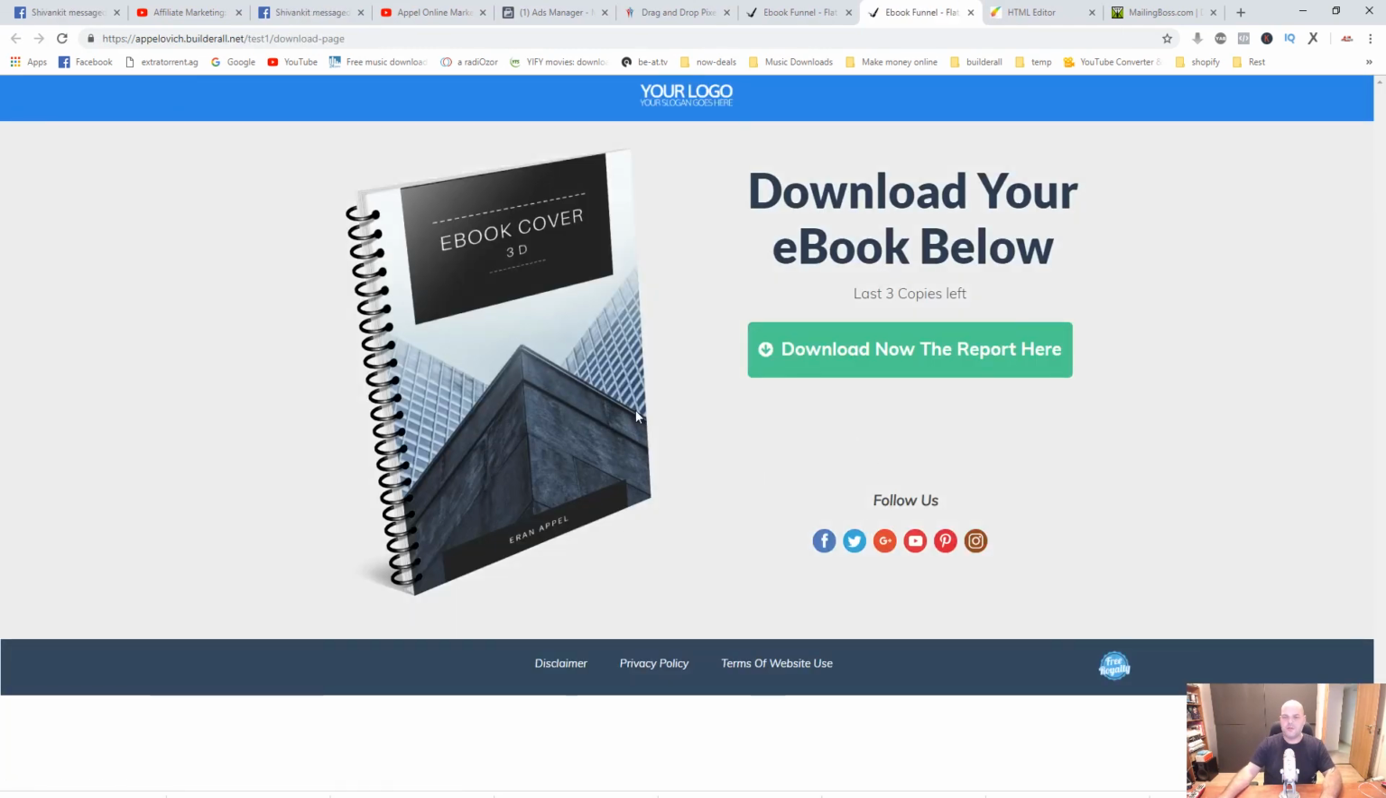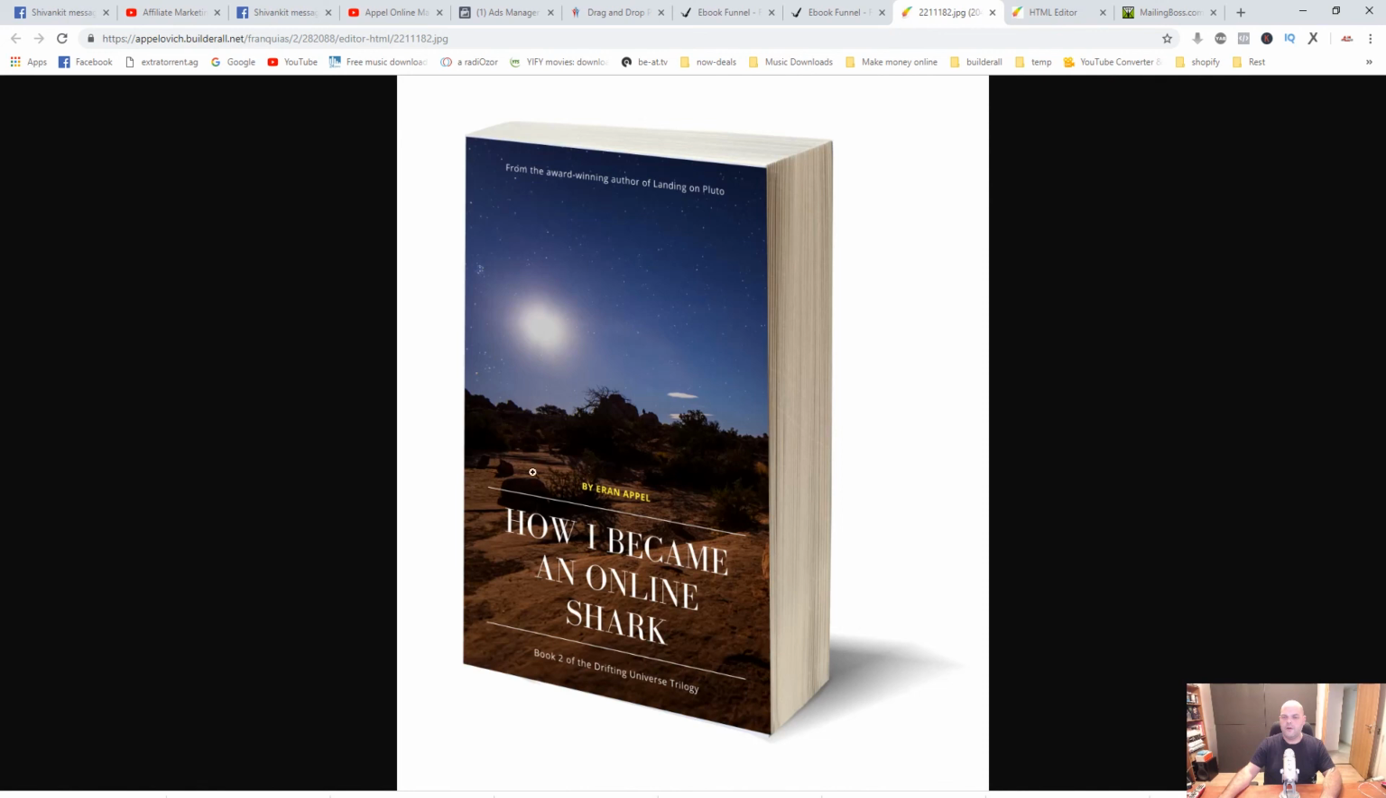Okay, it took us to the next page, and now we're going to click on download. You see, because it's an image, it automatically opens like that. But if it would be a PDF or an MP3 file or a video or something like that, it will just start downloading. So that's it, guys.